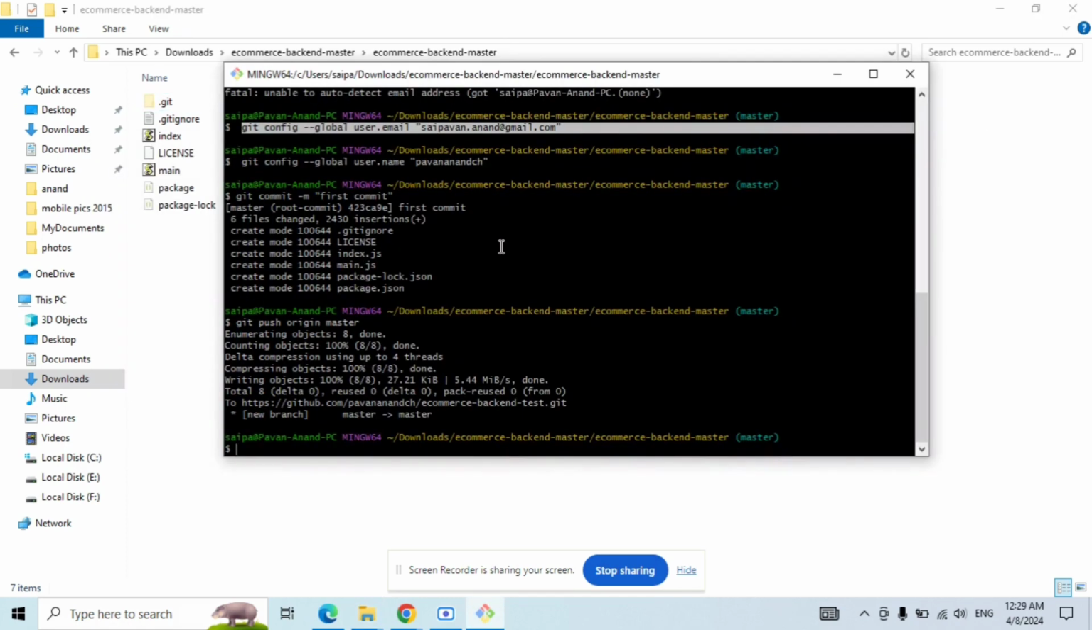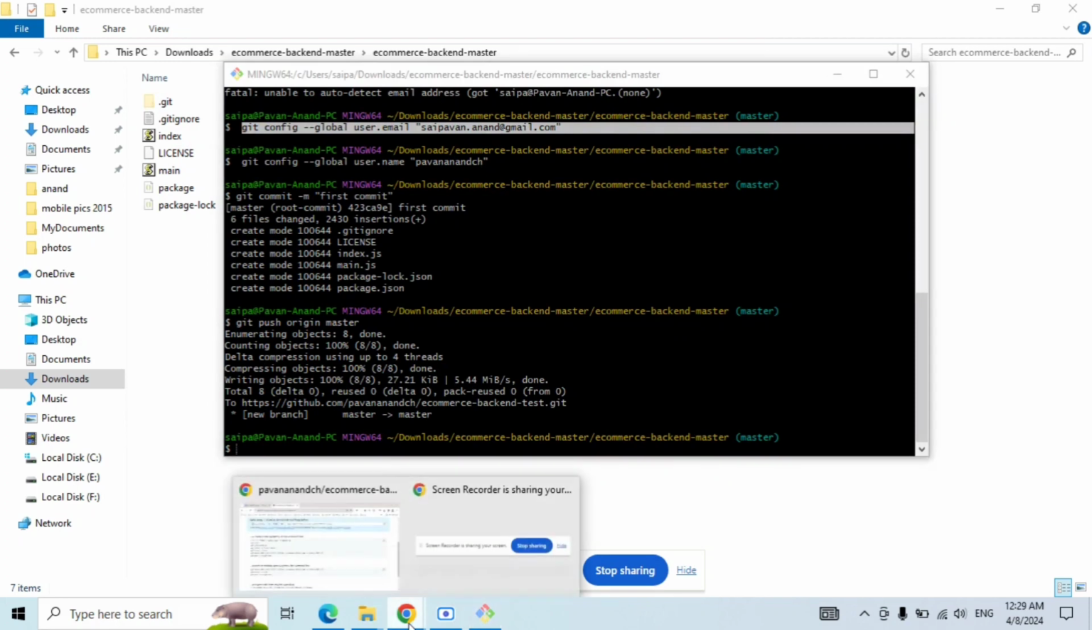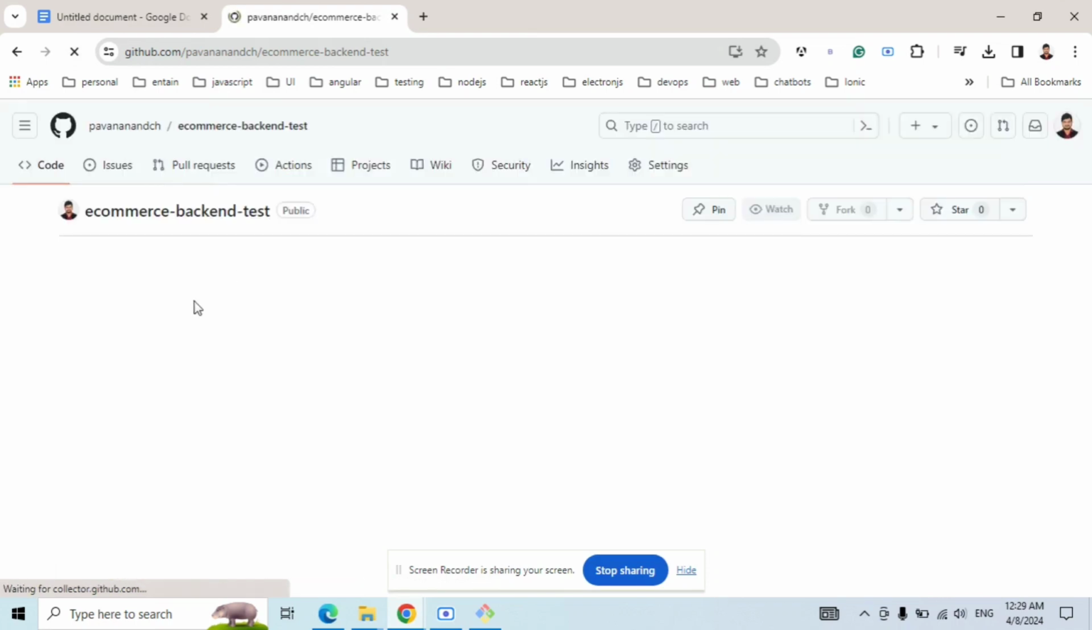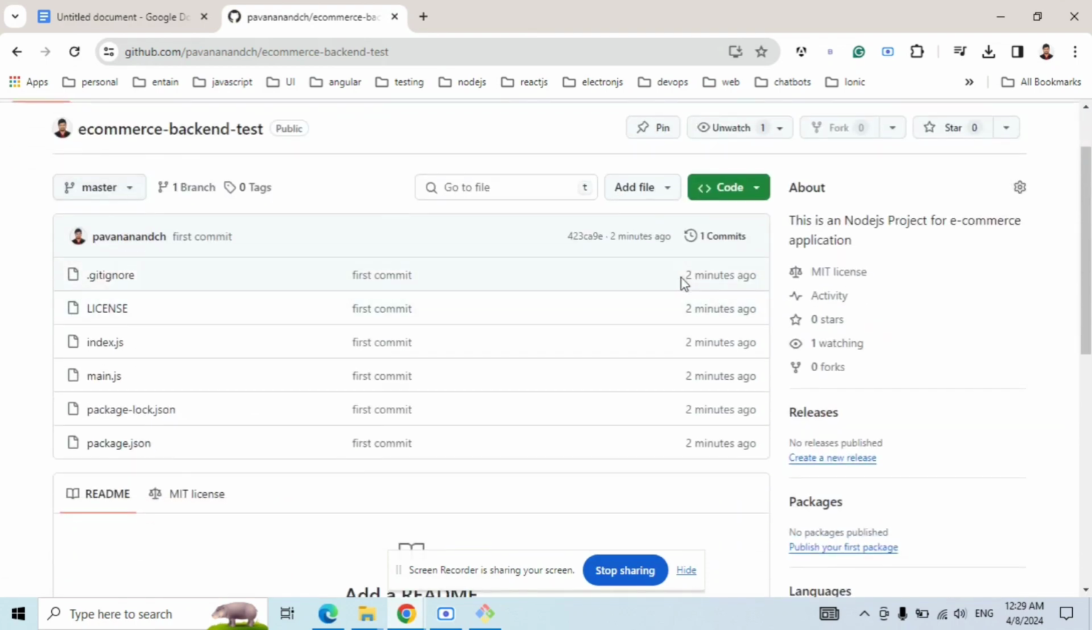Yeah. So next, we have successfully pushed our code. So now check the repository. Okay, so just reload this page, so you can see the code here. Yeah, so if you see, 2 minutes ago we have pushed our code, right? So in this way we have to push the code to GitHub.